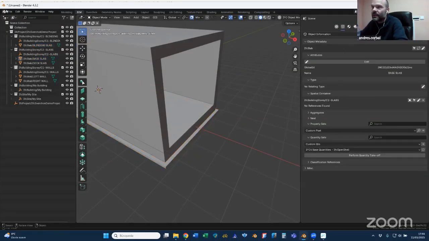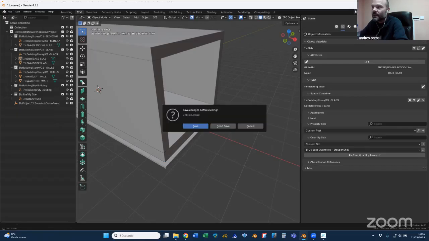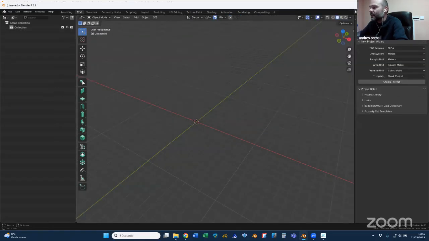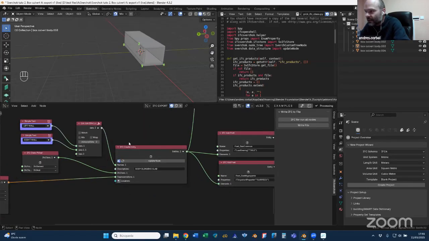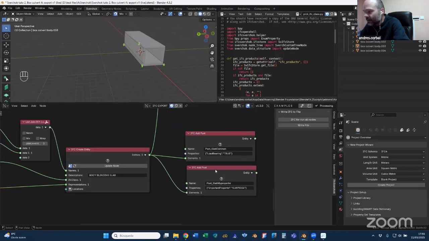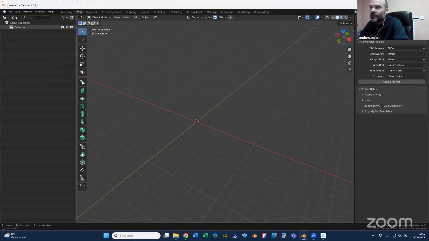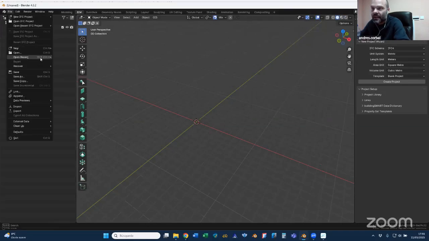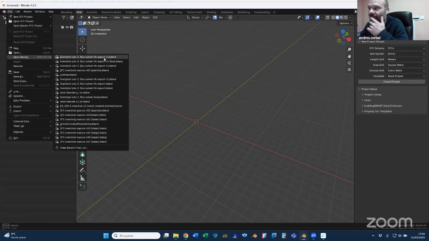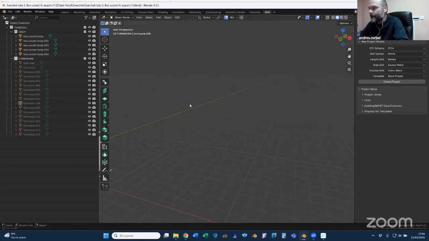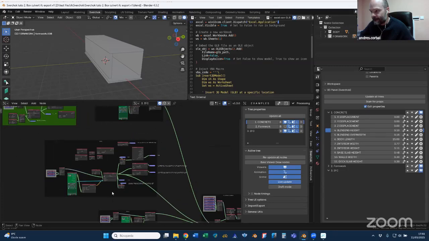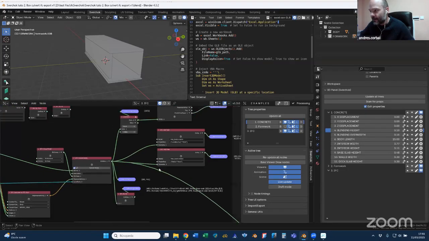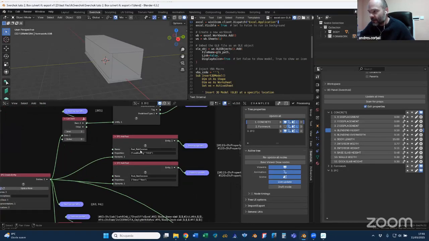Let's see. Let's quit this file. Let's see. Great. This is right. This is right. Let's see the guide. If I go to Sverchok, we are correct.